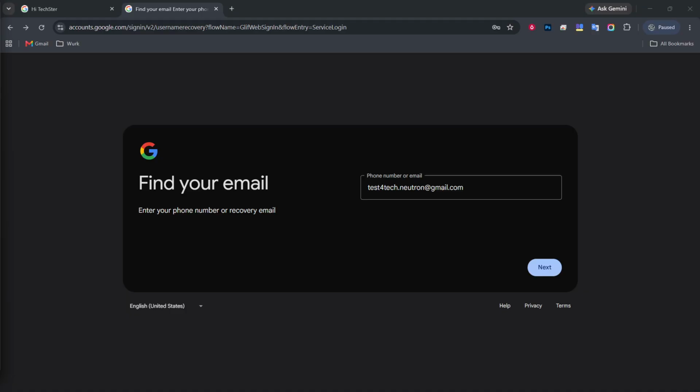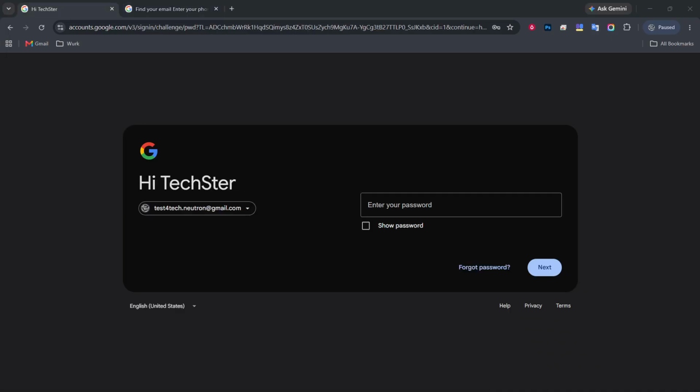Next, enter your Gmail address in the designated field. This should be the email address associated with the account you want to recover. Be sure to double-check for any typos to avoid unnecessary delays. After entering your email, click on the Next button. This action signals to Google that you want to proceed with the recovery process.